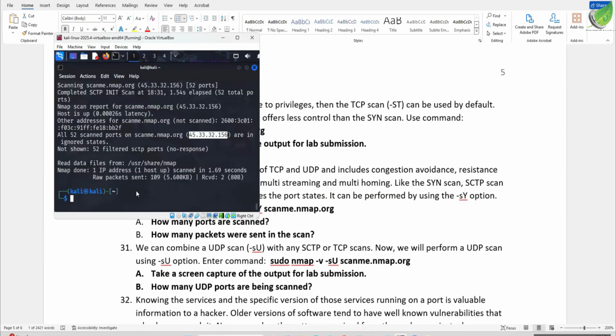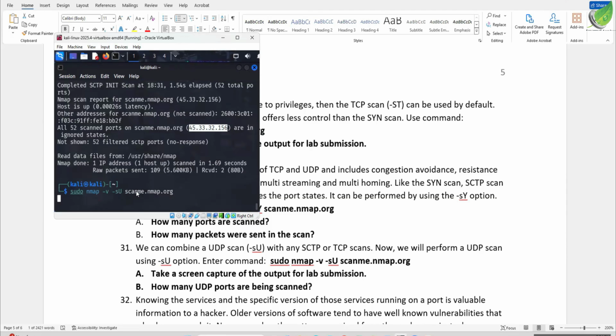So we're going to do an sU, only looking at the UDP traffic for that website or that domain. So we're going to change the lowercase s-Y to a capital U. Keep the target the same and the verbosity is the same.